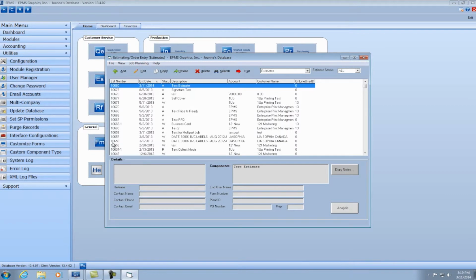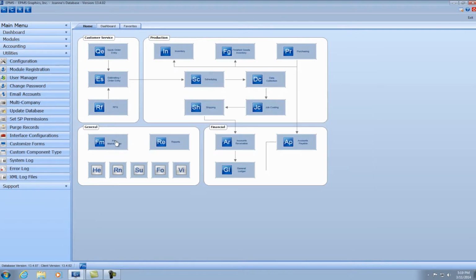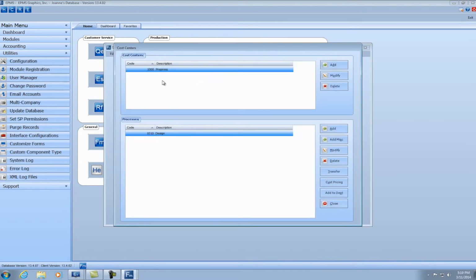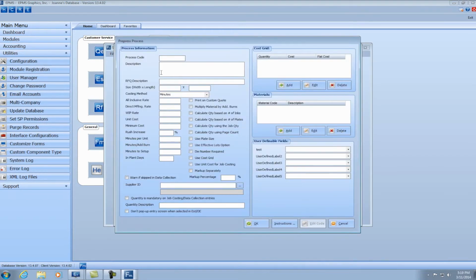And we'll go back into File Maintenance, Cost Centers, Prepress, and now I'm going to add another one under Prepress. And we'll call this one 1020 is the code, and we'll call this PreFlight. Now this is something I may want to charge per file. So if I'm going to do it as an amount per file, I can do a cost per unit.